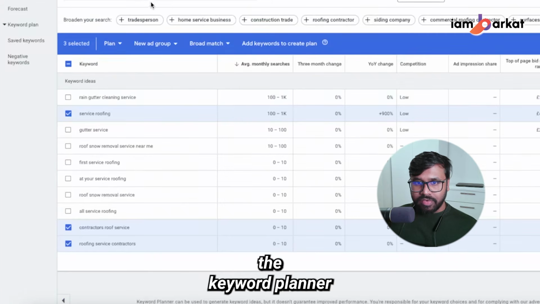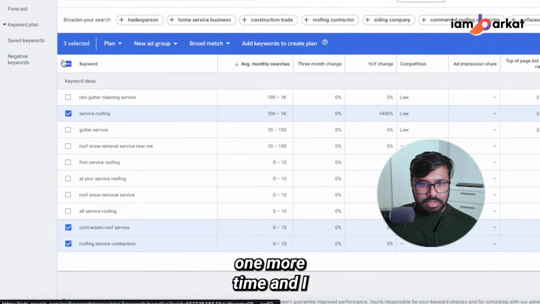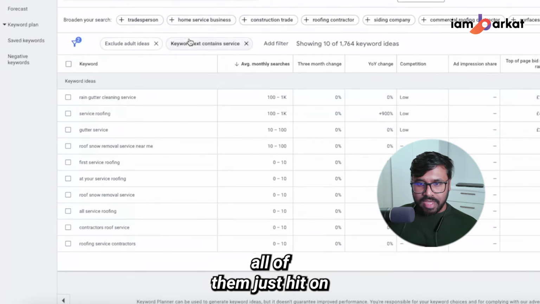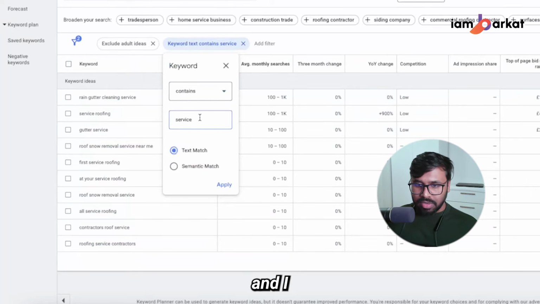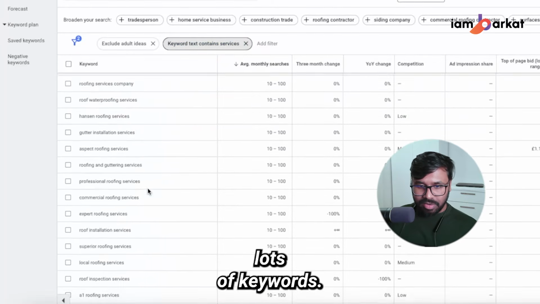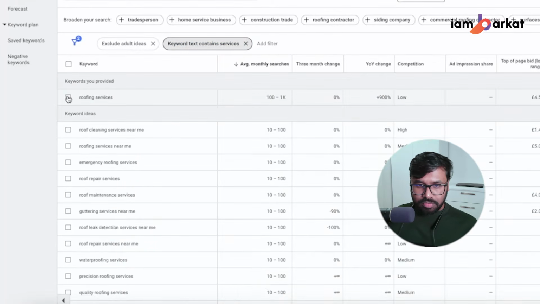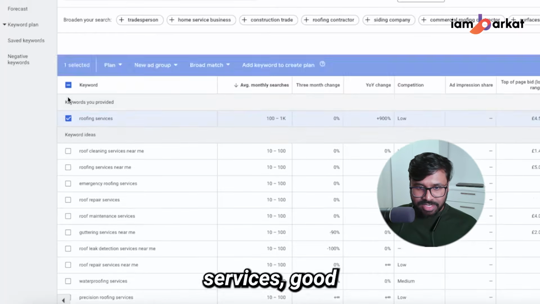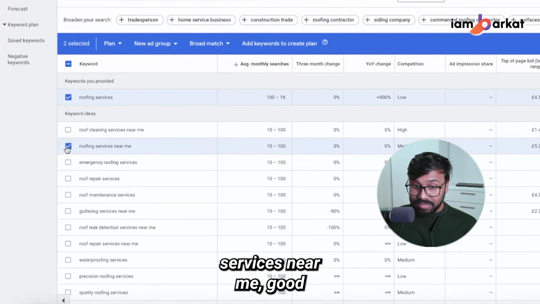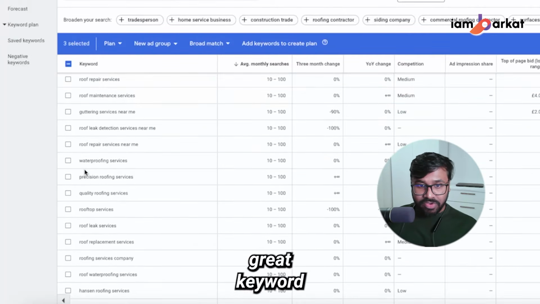Then I go back to the keyword planner one more time and unselect all of them. I will search with s, that means services. Add s, hit apply. Then you can see there are lots of keywords, so let's pick one by one. Roofing services, good keyword. Roofing services near me is a good keyword. Emergency roofing services, great keyword.